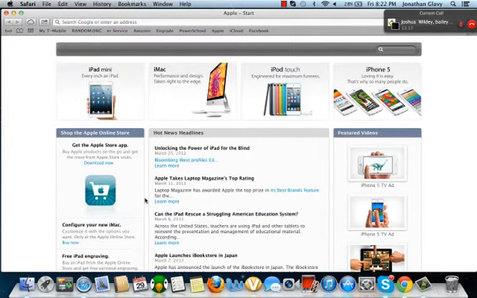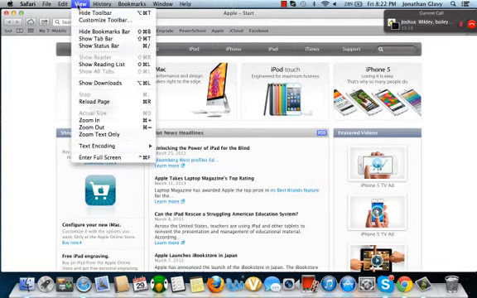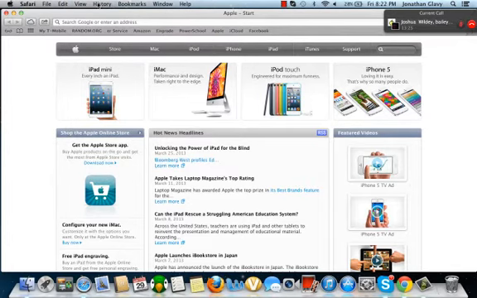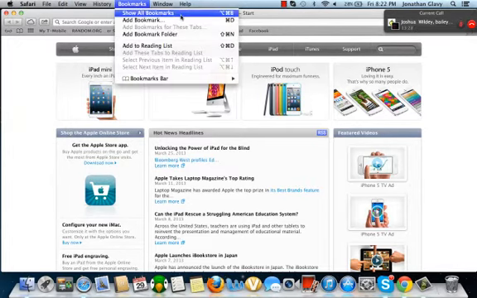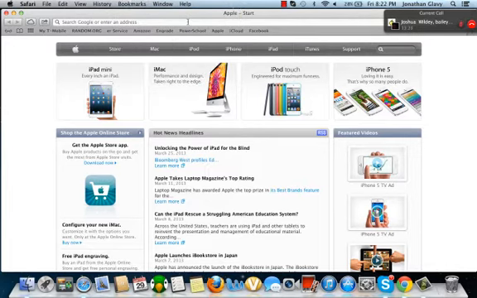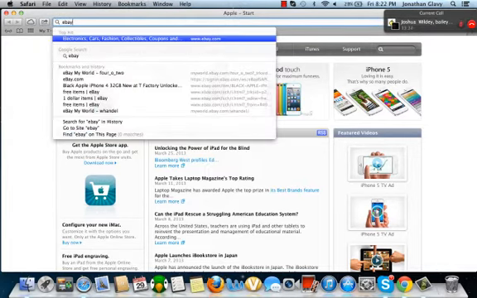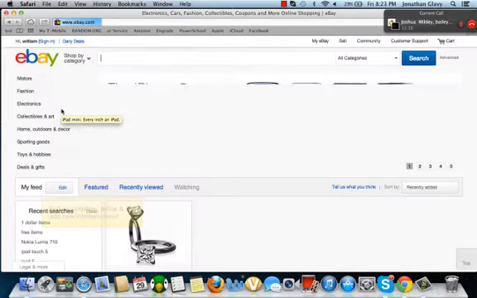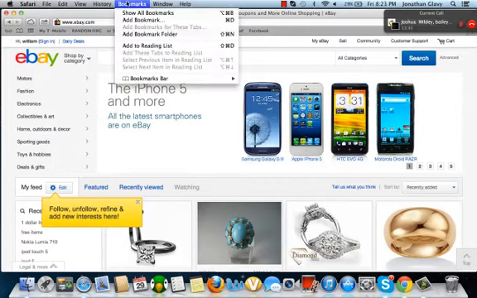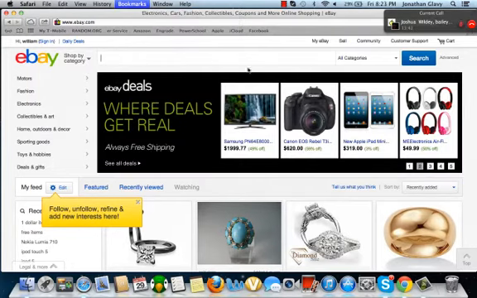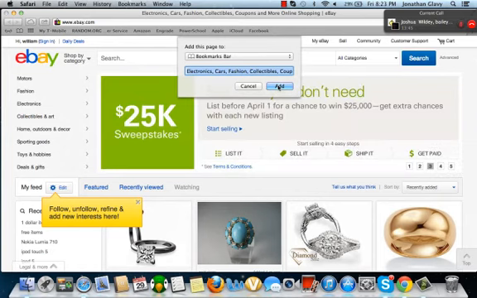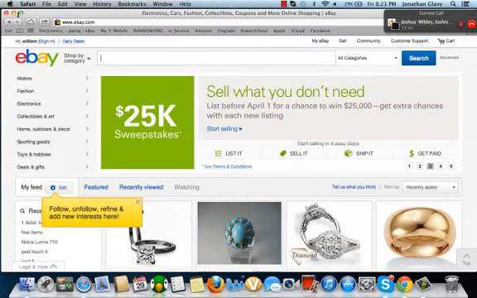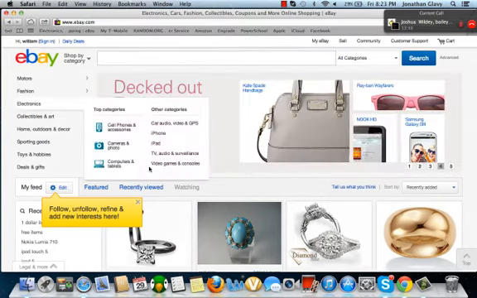Now here, you can edit your home page by going along here. You can add bookmarks to your bookmark bar. So let's say we already have Apple. So let's say eBay. So let's say I want to search eBay. Then I'm going to go to bookmarks, add bookmark, and add. So now I have eBay as part of my bookmarks.